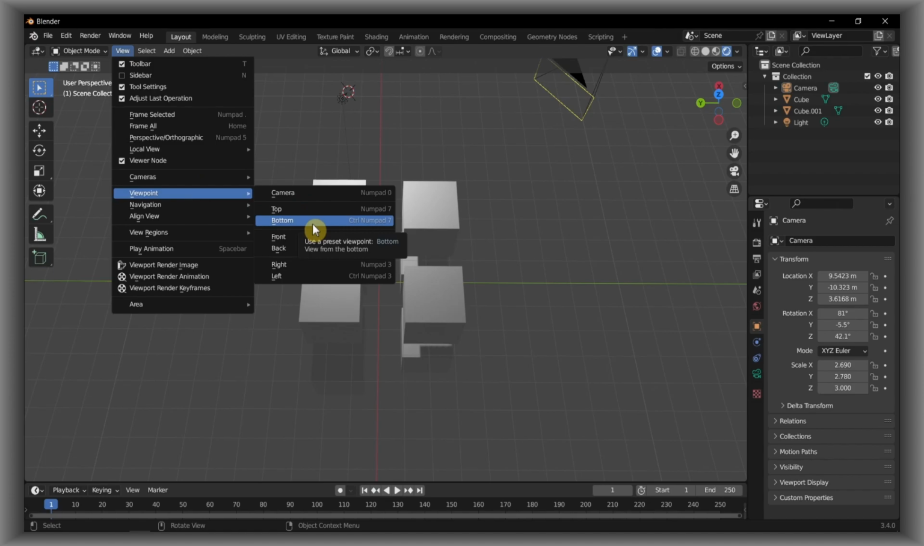I hope this short tutorial helped you out. And also, if you want to view the camera, just press on your numpad 0. Okay, you can see here as camera, numpad 0.